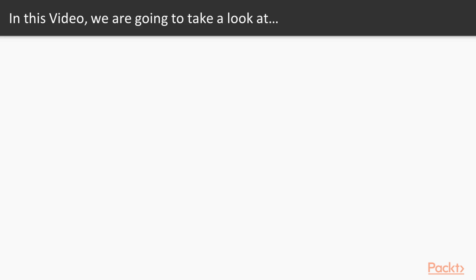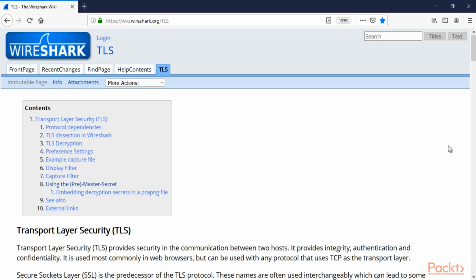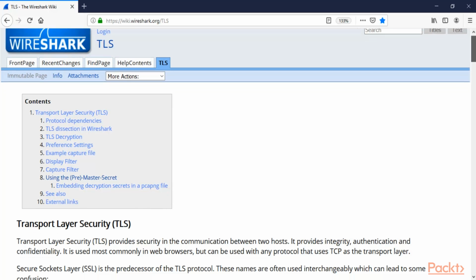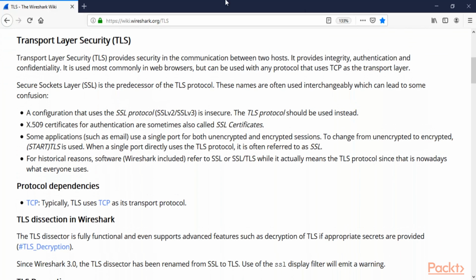In this video we are going to take a look at a couple of points. We are going to learn the basics of SSL or TLS, and we will take a look at capture and display filters. So guys, we are learning about SSL or TLS here. Let's talk about TLS. What is TLS? TLS is Transport Layer Security.